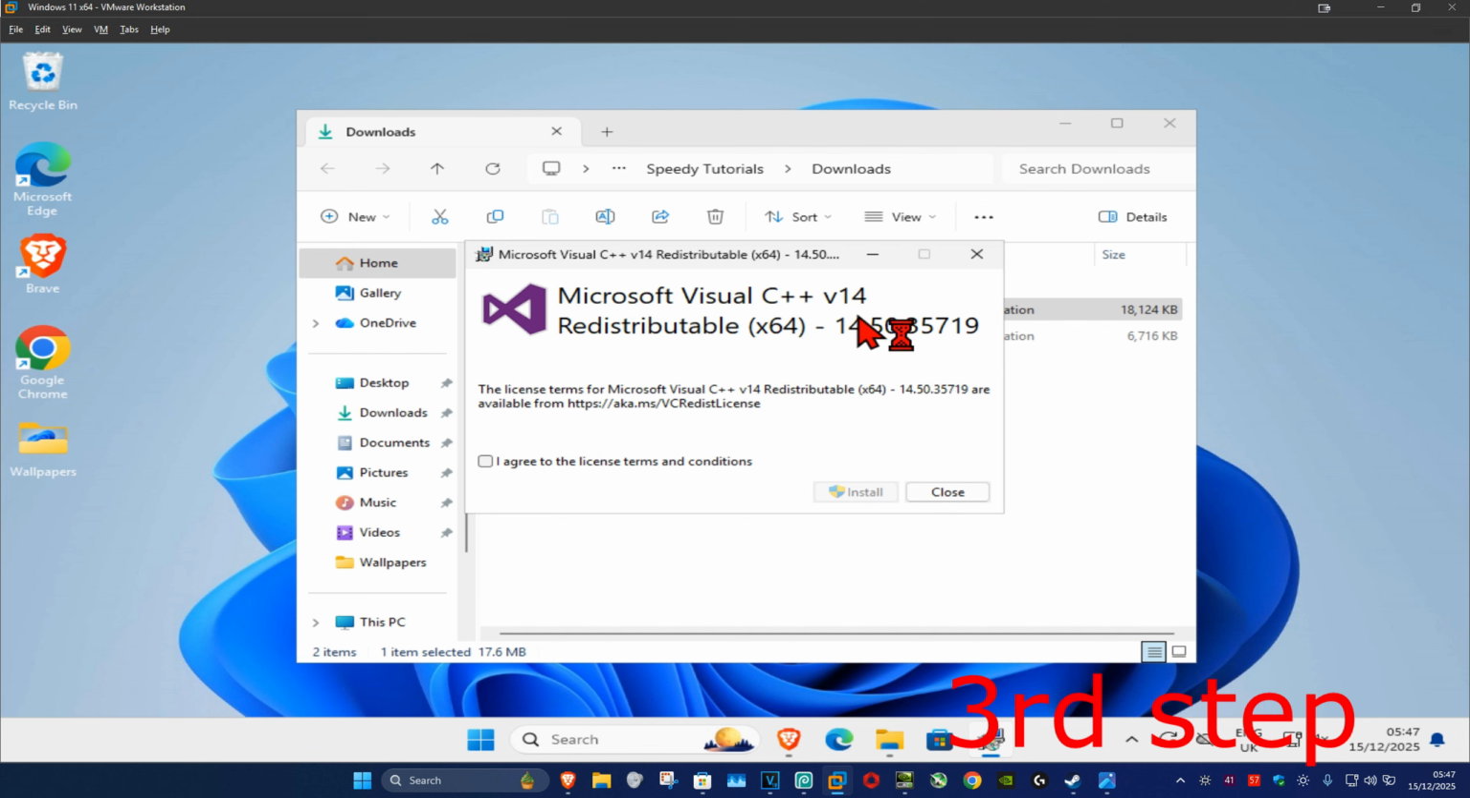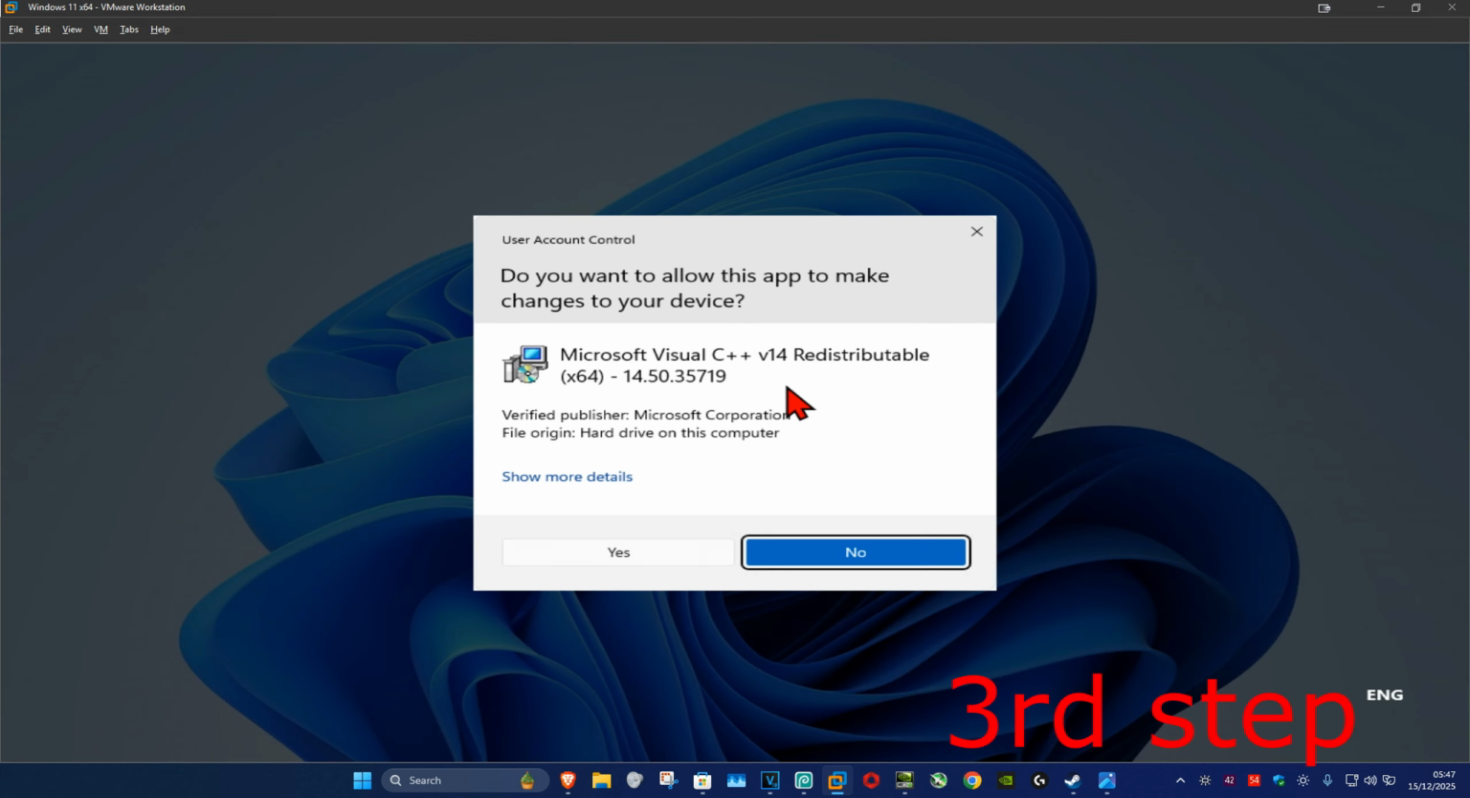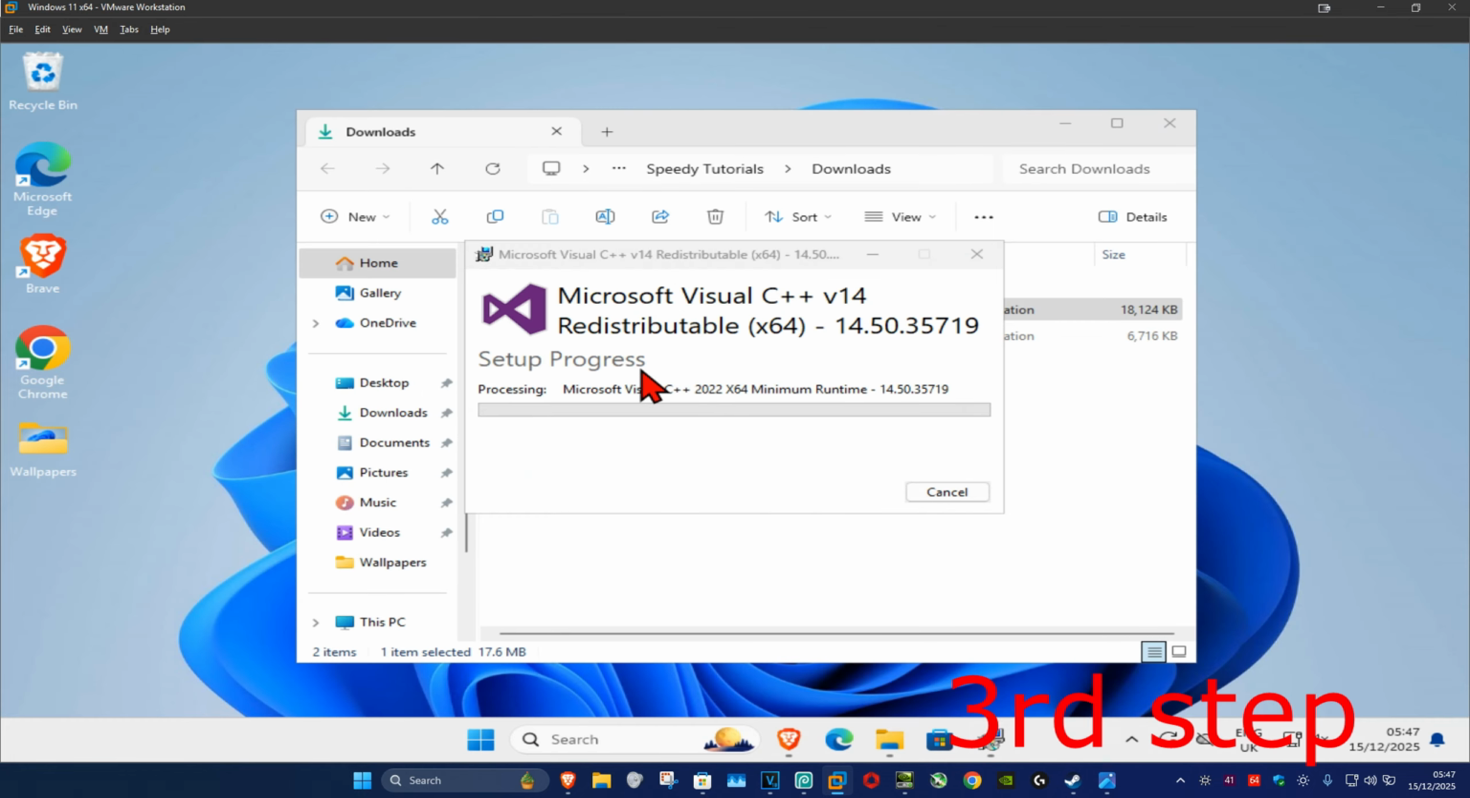And then once this comes up, you want to tick the box, I agree, and then click on Install. And then click on Yes. It's now going to start installing. Now once it's been installed, we can now close out of this.